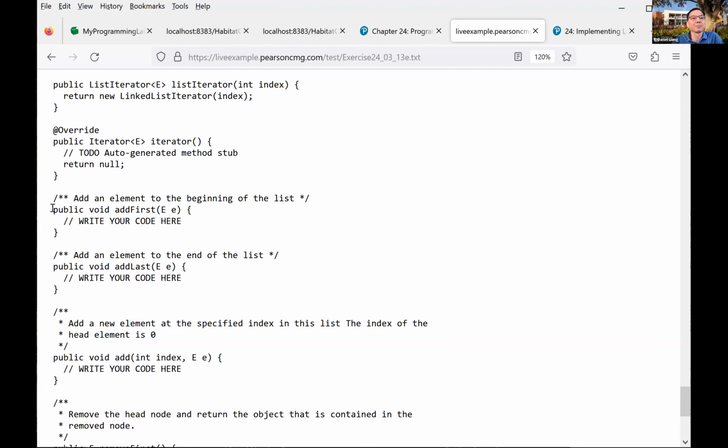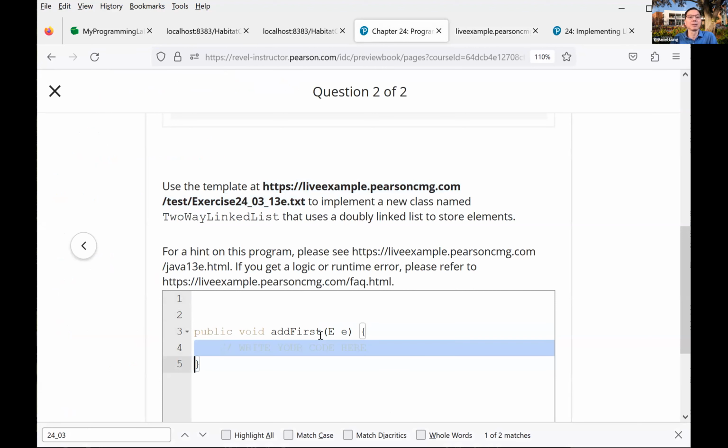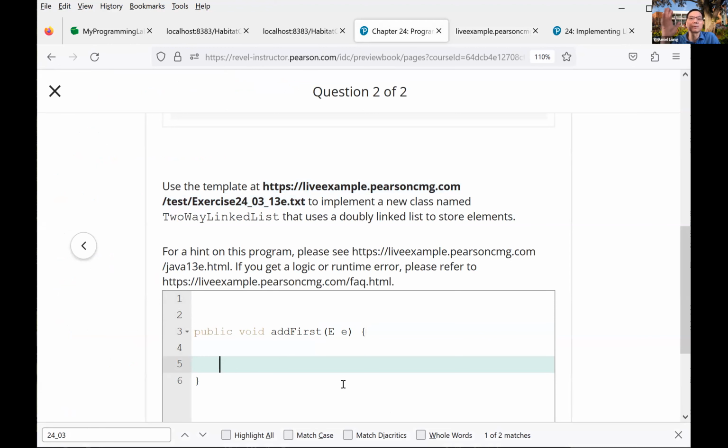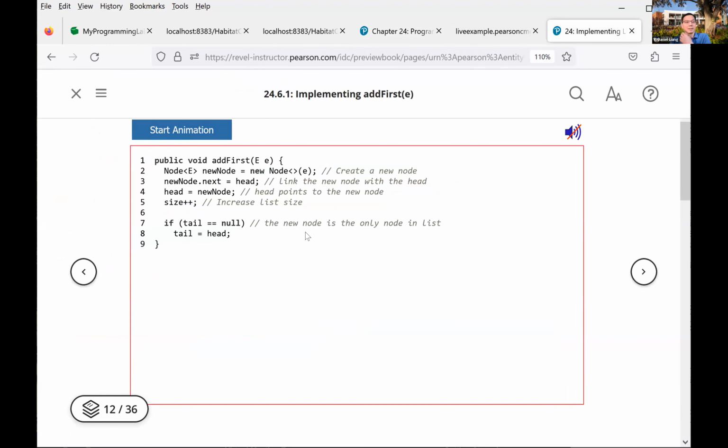Let's do add first. So I'm just going to copy and paste add first into right here, the work area. So this is what I'm going to use here, the work area for this code here. I'm going to copy everything from this right here. So this is the one for single linked list.